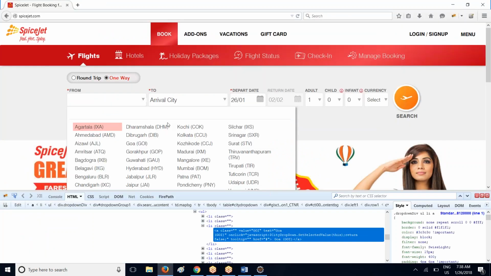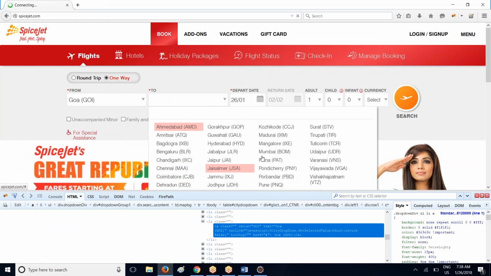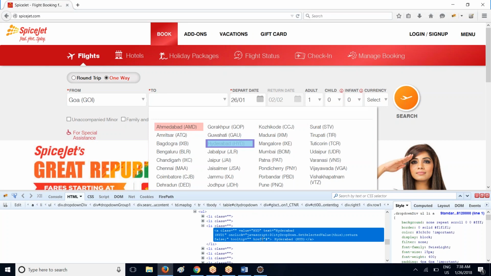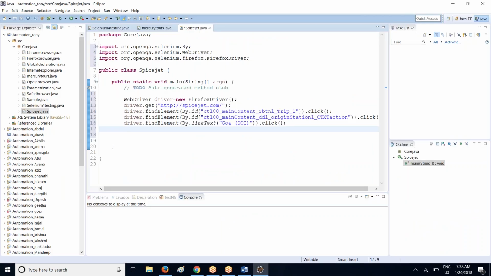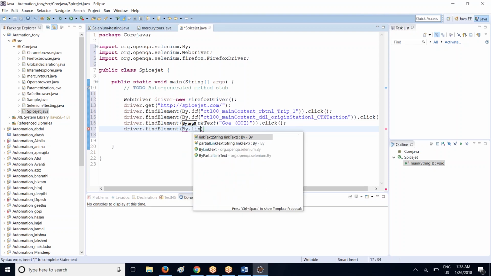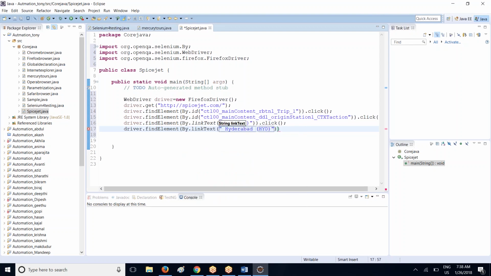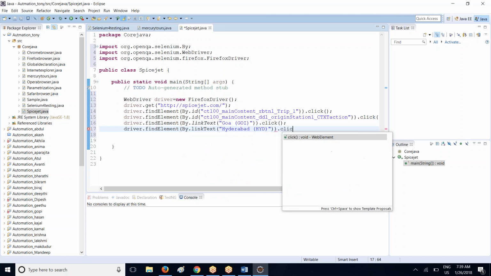Okay, and the next one is what? You have to go ahead and choose this city. Let's choose Hyderabad. Right click, inspect element with Firebug. It has been identified with href again, so it is a link text. So driver.findElement(By.linkText(...)). What is the link here? Hyderabad. Then you just go ahead and click on it.